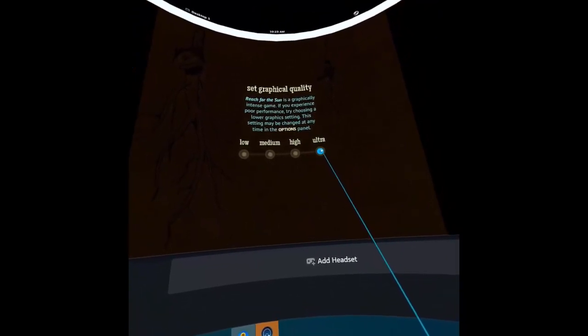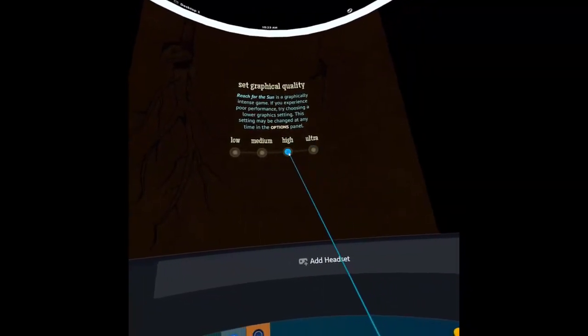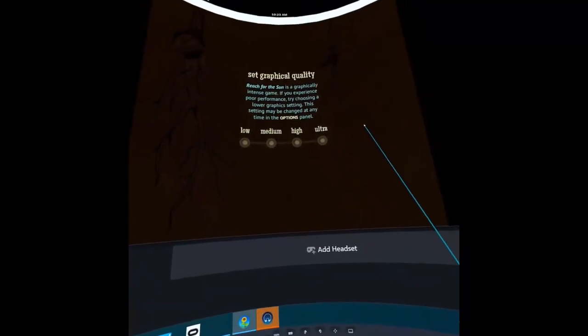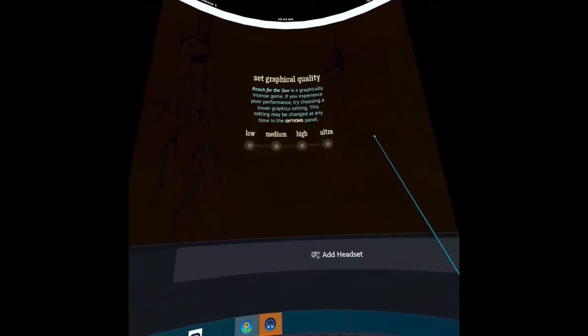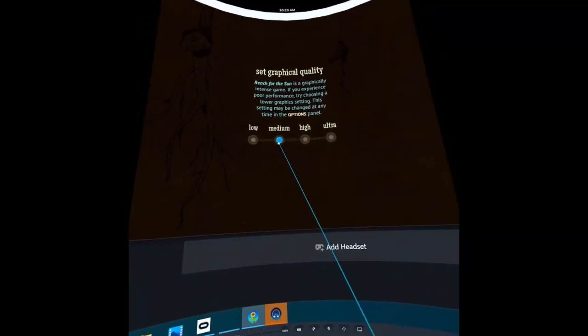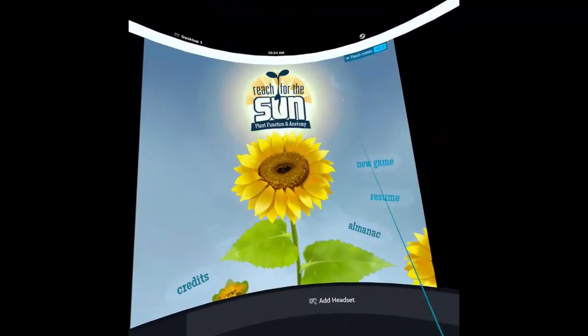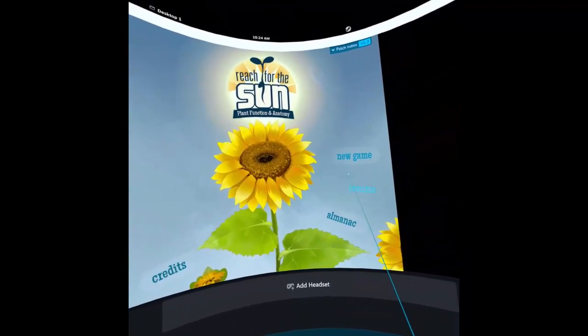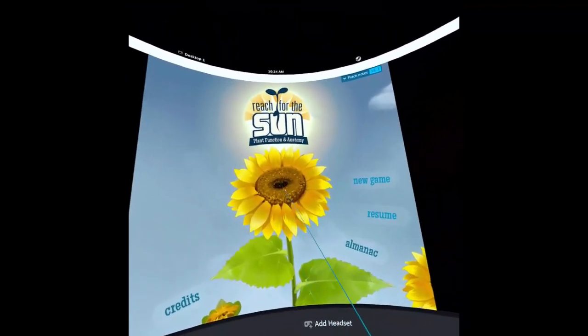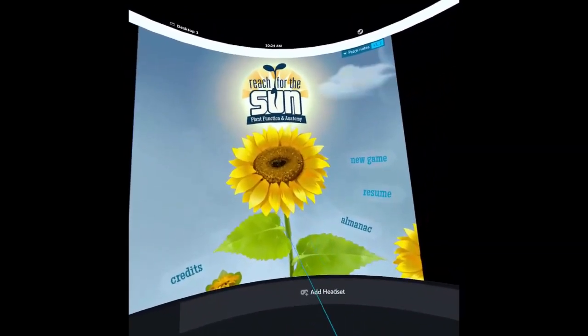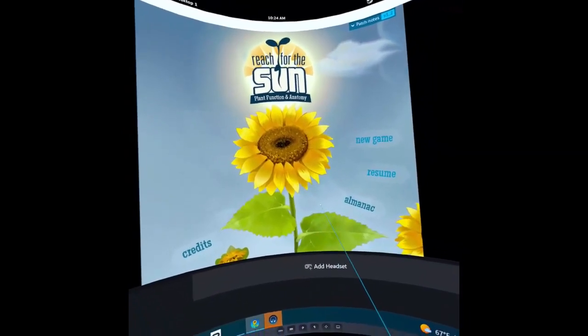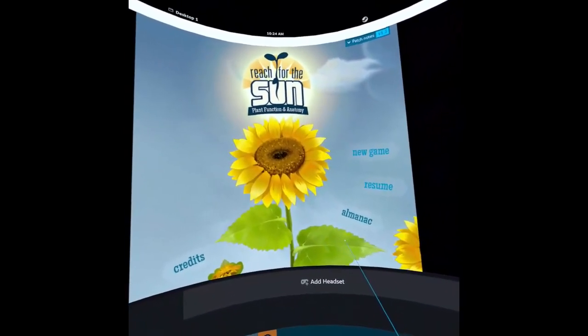I've been using the Ultra graphic quality selection, but if you find that the Ultra or High is causing a problem with how fast the program runs, if there's lots of stalling or buffering, feel free to use Low or Medium. If for some reason there's a lot of glitching here, instead of using AirLink, simply connect the headset to the gaming PC using a USB-C cord.